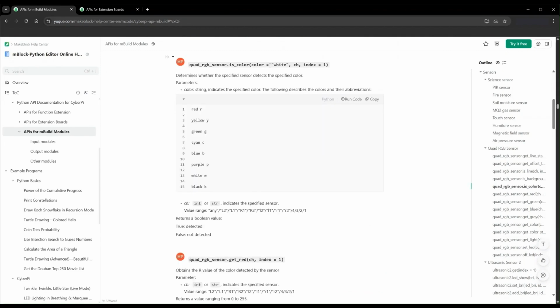The first argument that we can provide to this API is the color, which is great because we want to detect green. The second argument is CH, which doesn't make much sense, but let's look at the documentation to see what we can provide there. CH says that we can provide any of these strings, L1, L2, R1, R2, or lowercase l1, l2, r1, r2, or the integers 1, 2, 3, and 4. For us, this is perfect because we are interested in getting the green status of L1 and R1 sensors. So this would be the API that we use for color sensing.